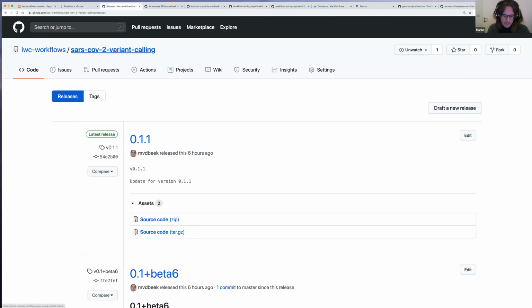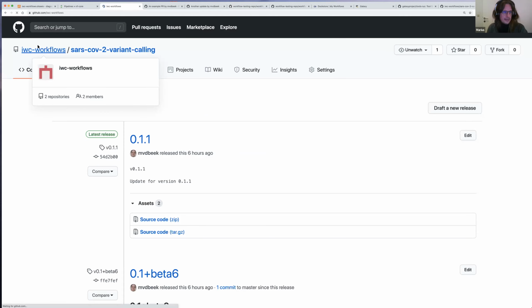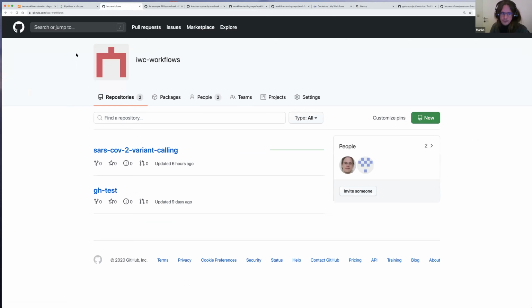So we have an example here. This is the namespace I created and I think we could use. And this is the one I created via the CI.